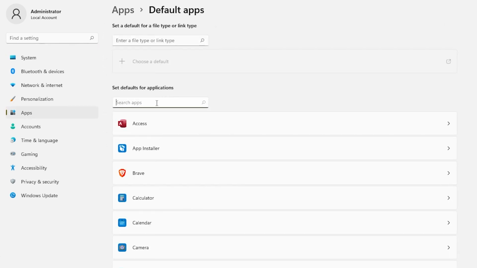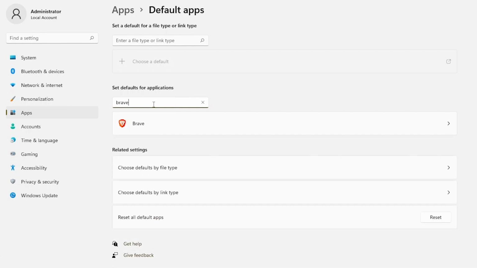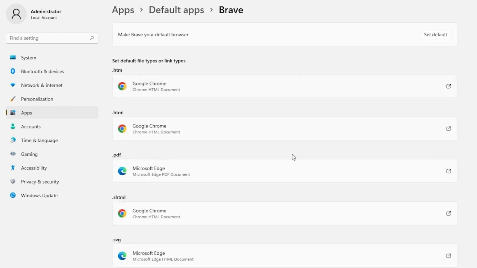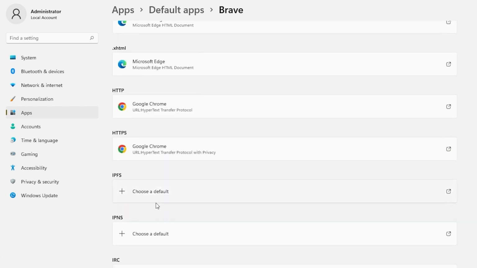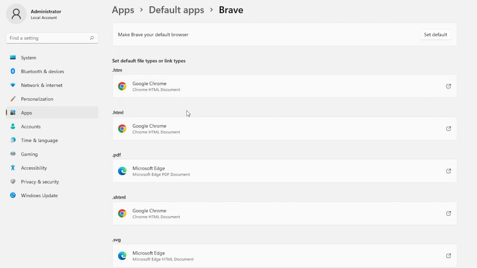So from here you can basically search for the application. So I want to change my web browser, right? Let's say I want to change to Brave. So I'm gonna search up Brave, then I'm gonna open it, which will basically open up all the default file types or link types which this application supports. So I want basically all these to be changed to Brave, right?